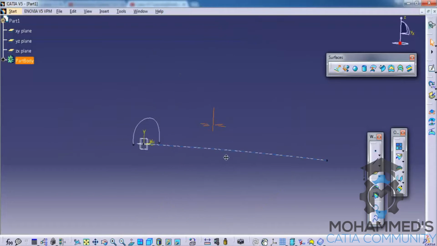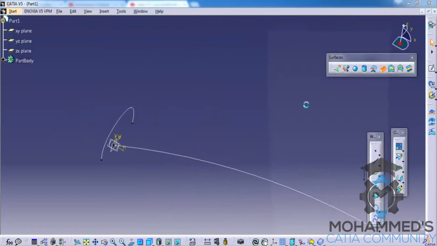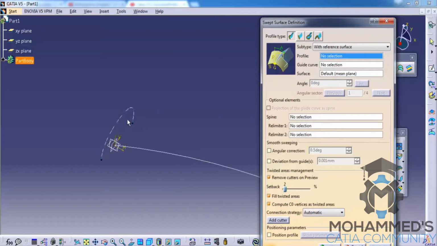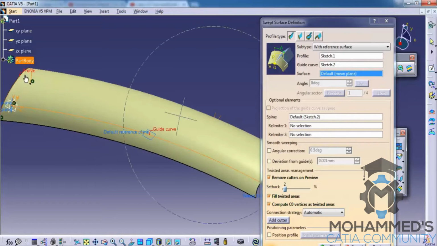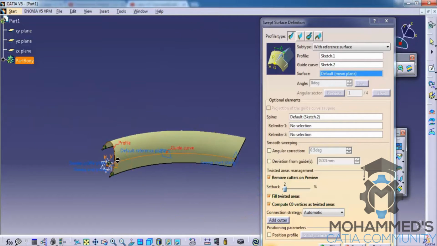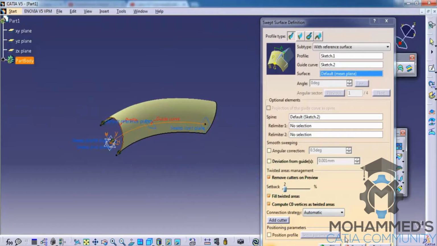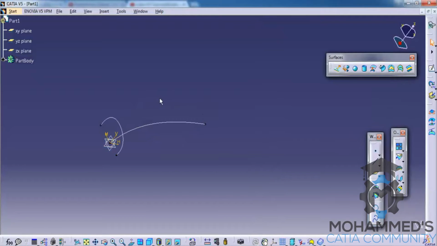So go for the sweep and select the profile and the guide curve. Click on preview. So this profile follows the guide curve here. So now let's see how we can work on two guide curves.